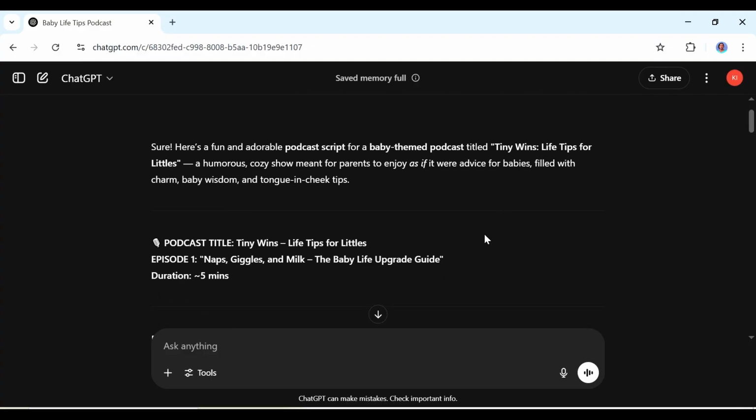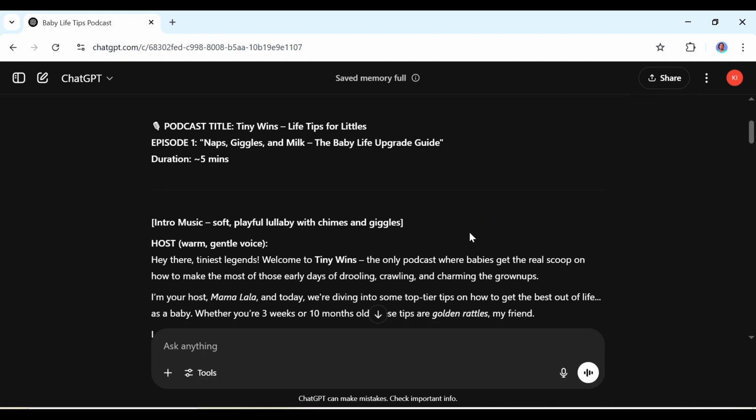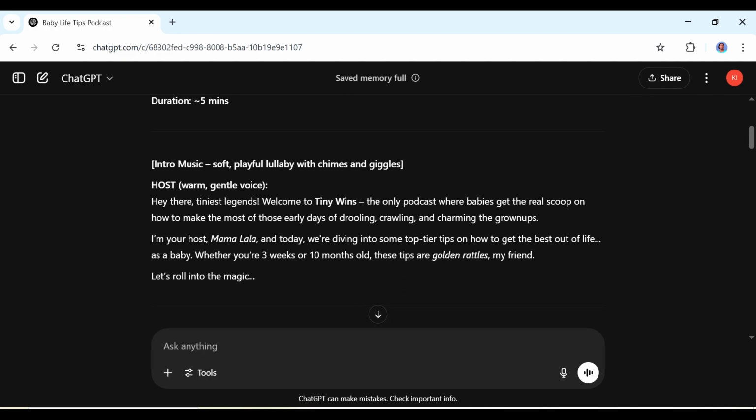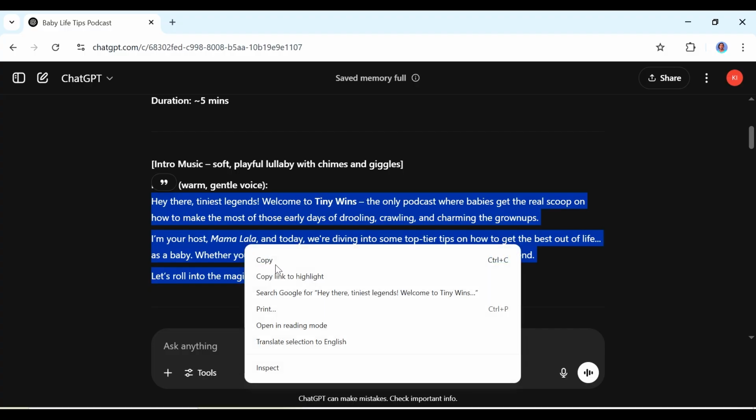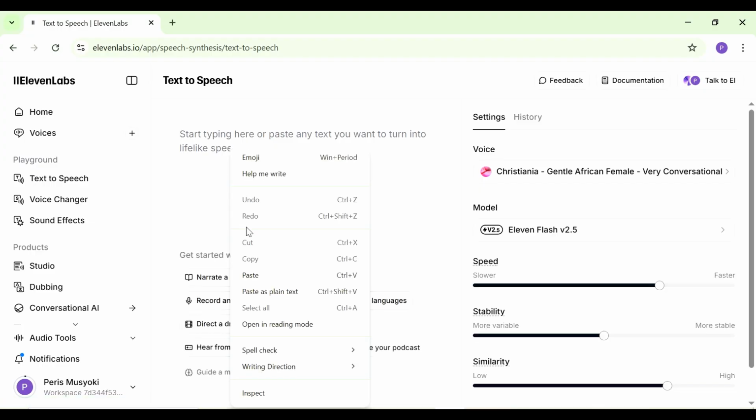So I'm just going to go back to ChatGPT. This is where I had created my script in the first step, and then I'm just going to copy a section of this. Maybe I'll use this first one here. So we paste it back into 11 Labs.